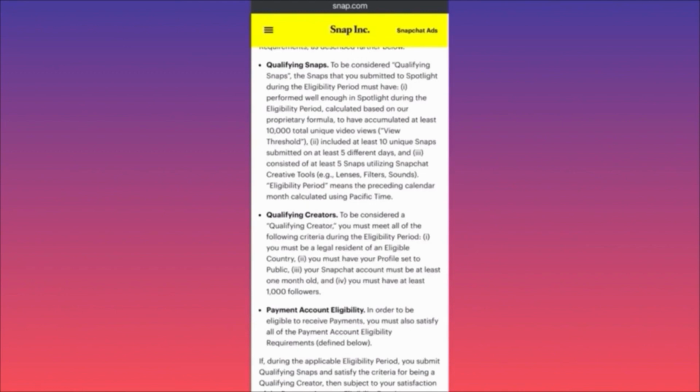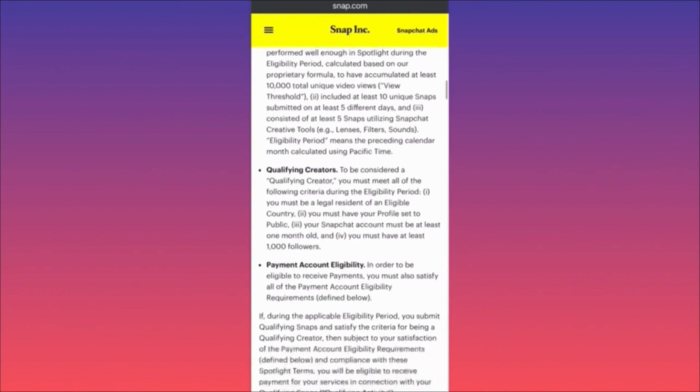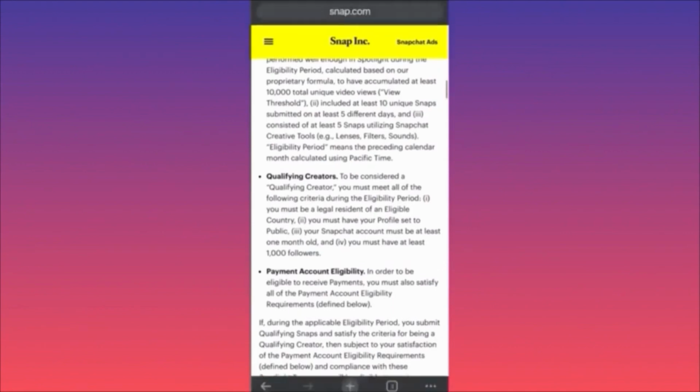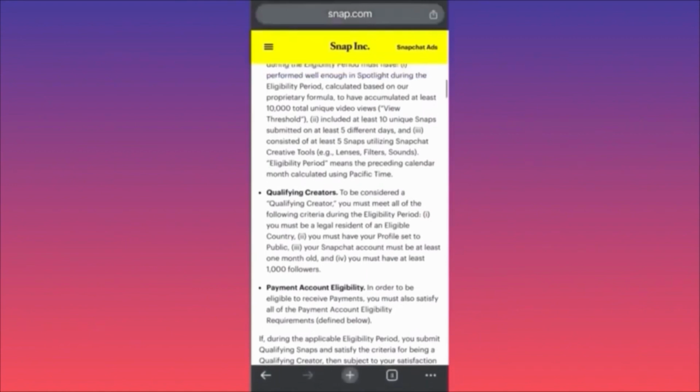Consider at least 5 snaps utilizing creative tools such as lenses, filters and sounds. So guys, very important: to be eligible you need to have at least 10,000 total unique video views. Okay, this is the threshold. 10k views, including at least 10 unique snaps submitted on at least 5 different days. So in 5 different days you should submit at least 10 different snaps and they should generate at least 10,000 views.